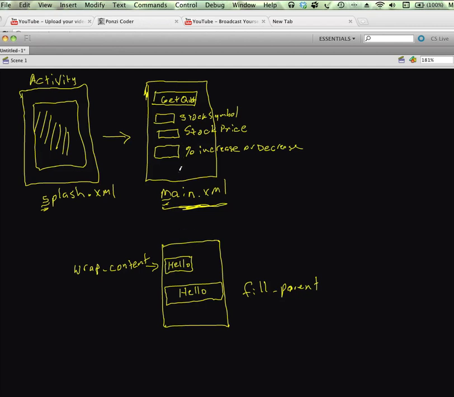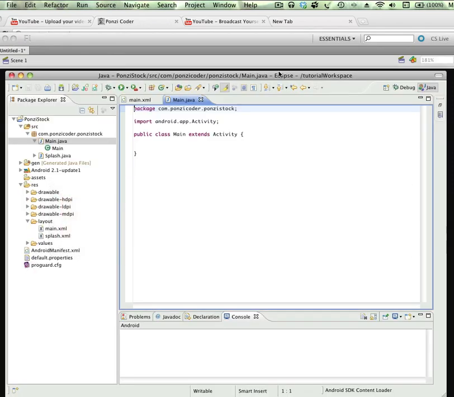Hello Ponzi coders. To review quickly, we're going to take this main XML screen that we created. It has the get quote button, the TextViews for stock symbol, stock price, and percent increase or decrease. And we'll go into Eclipse.